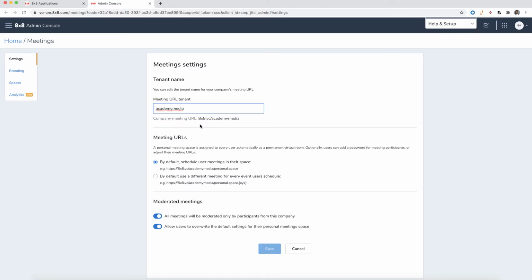8x8.vc/academymedia. Under Meeting URLs, you can choose to have all scheduled meetings use the same URL as the person's own personal meeting space, or generate a different meeting URL for every event the user schedules. Under Moderated Meetings, you can choose if all meetings can only be moderated by participants from your organization and if users are allowed to overwrite the default settings for their personal meeting space. Click Save to continue.